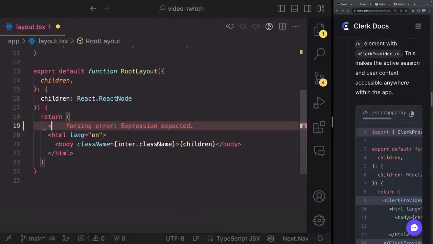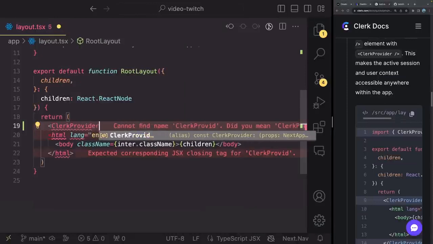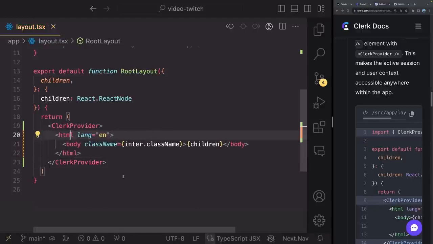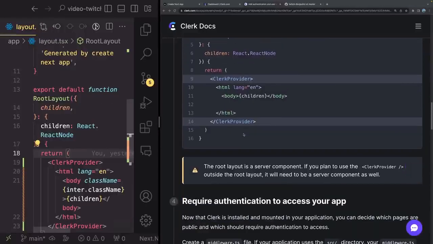So I'm gonna wrap the ClerkProvider. I'm gonna start here, and I'm gonna go ahead and leave it here at the bottom. Perfect. So we are done with step 3, I believe.